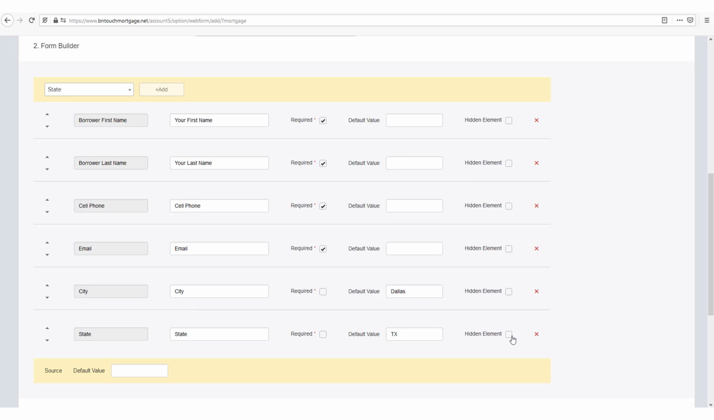The Hidden Element checkbox will prevent that question from appearing on the form for the client. This can be very helpful for auto-completing record fields that you already know the answer to. For example, if you only work within a specific state, you could put that state in the State field and make it hidden, and every record created from the form will automatically have that data entered for that field.